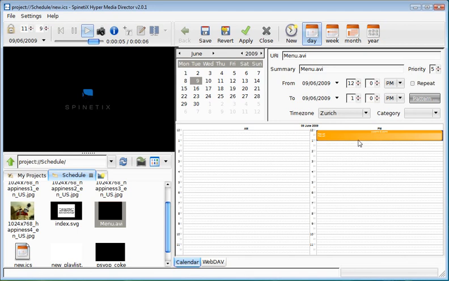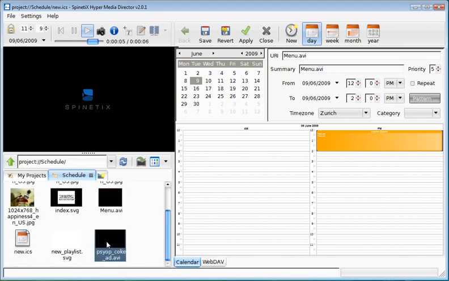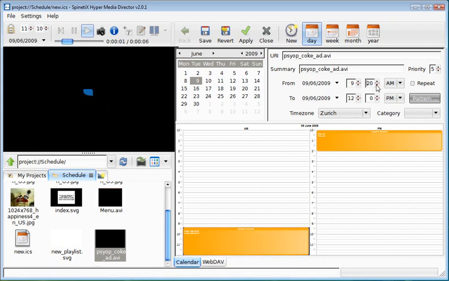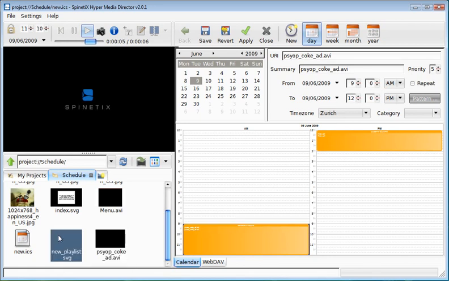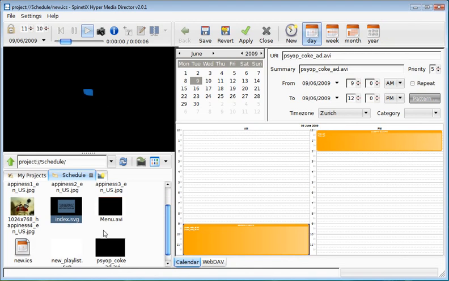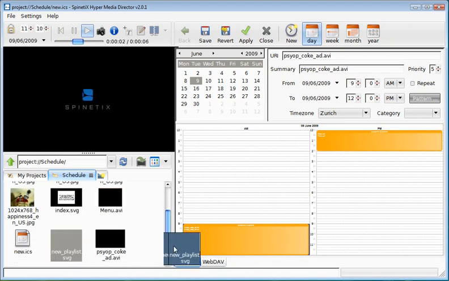You can move things around, you can resize them to last the right amount of time. You can drag and drop video files, you can drag and drop playlists, you can drag and drop menus, which is PowerPoint converted files. You can use the small panel to fine-tune the times where you want the document to be added.